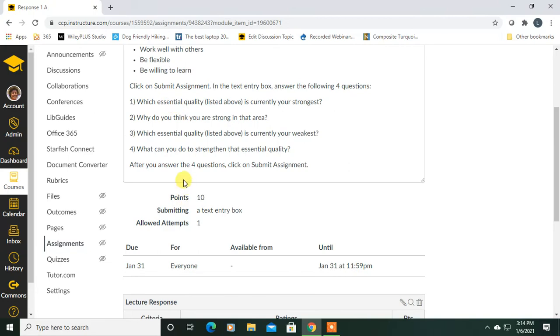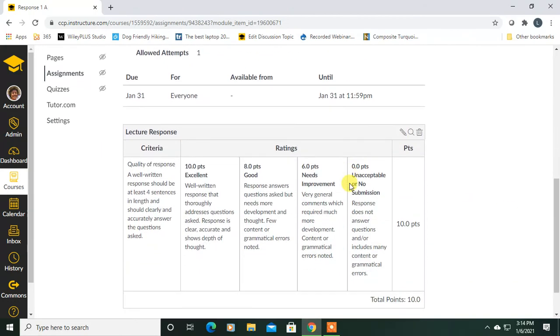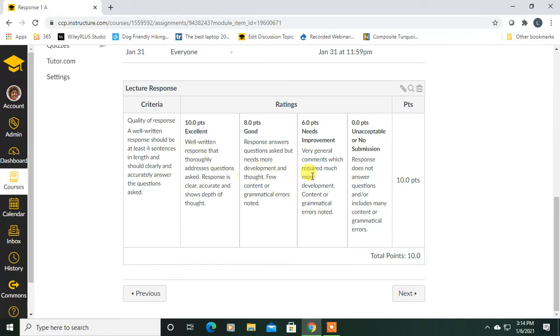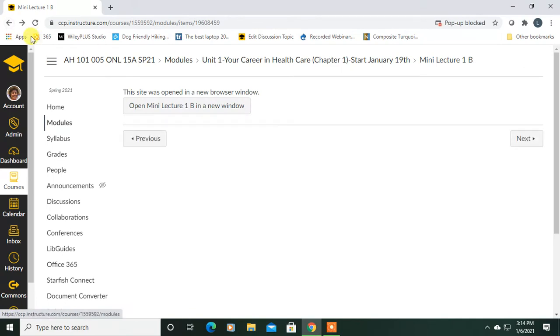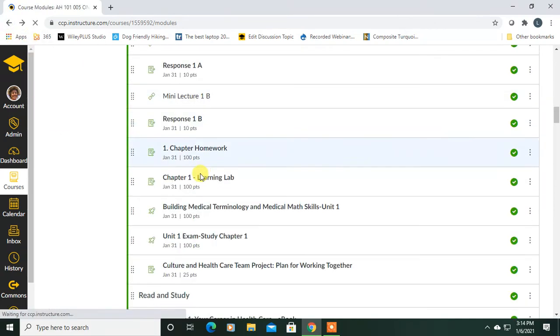It will give you the instructions on how to submit the assignment here. Okay, there is a rubric so you can see how you are graded for that assignment. So this first unit has 2 lectures and 2 responses. Chapter homework are quizzes on the chapter, so you have one of those. A learning lab is an interactive type of activity. You have one of those.